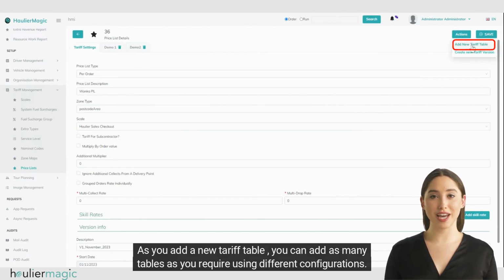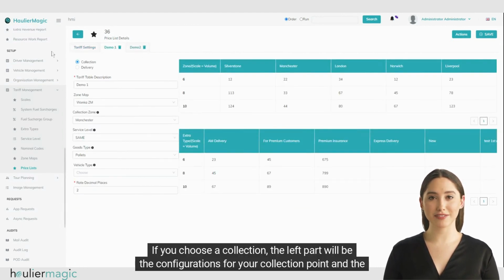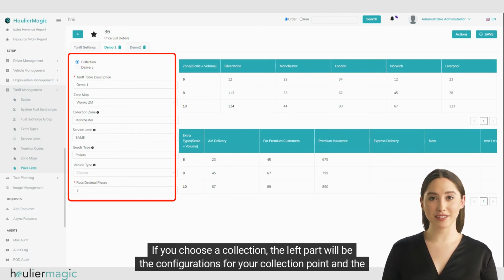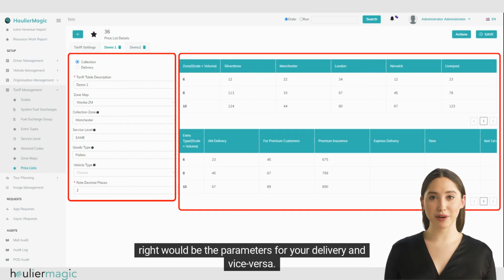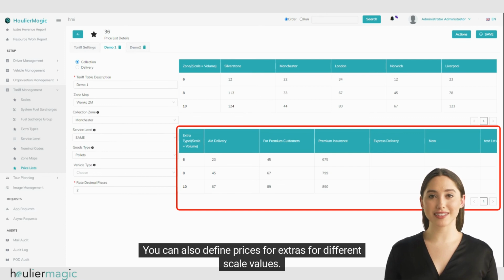As you add a new tariff table, you can add as many tables as you require using different configurations. If you choose a collection, the left part will be the configurations for your collection point and the right would be the parameters for your delivery and vice versa. You can define prices across different zones and different scales. You can also define prices for extras for different scale values.